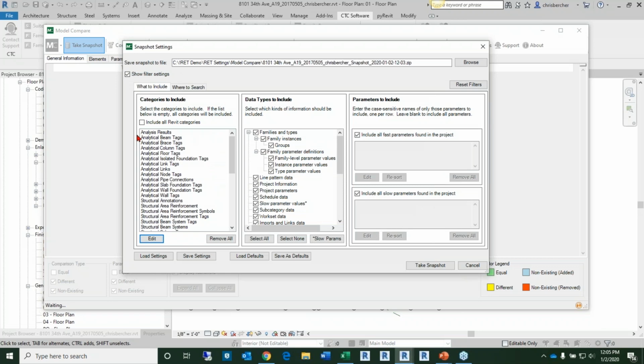And then you can be specific as to what types of data: the families, parameters within the families, line info, project information and parameter data, schedules, worksets, imports and links, and warnings if it's a relatively new Revit model. Anything 2018 and newer, we can get warning info on, and go from there. Or you can say, oh, I don't care about lines, and I don't really care about slope parameters.